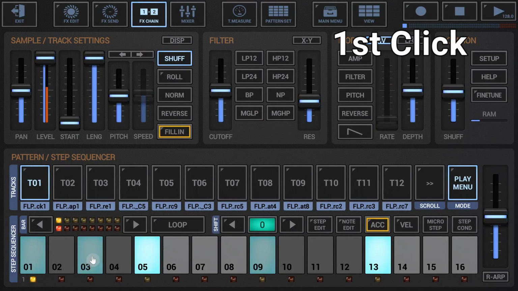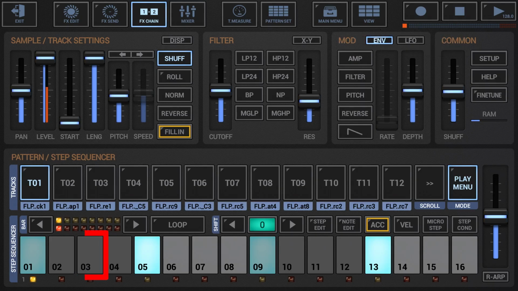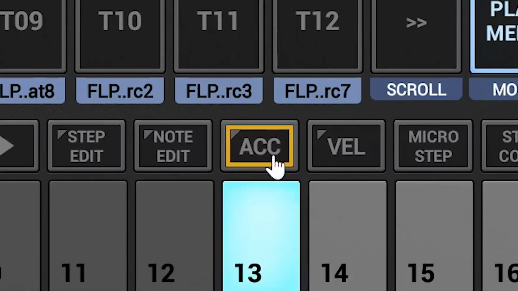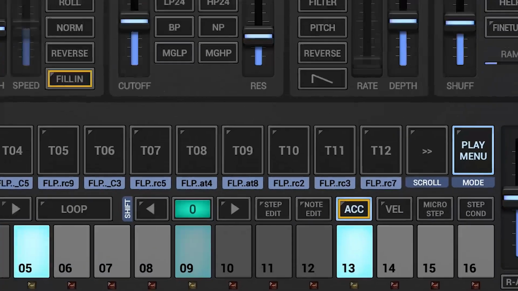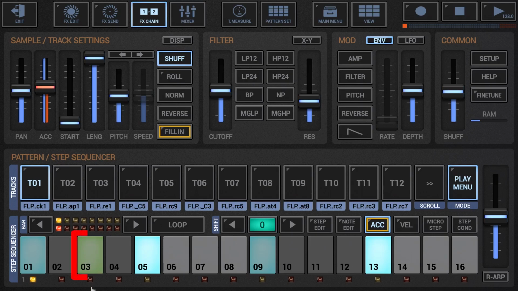First click sets the regular trigger step, no accentuation. Second click turns the trigger into an accentuated trigger. Third click turns the step off. Accent and chain trigger accent enabled. If enabled, trigger and accent steps are linked. In other words, you're always toggling an accentuated step on or off with a single click.